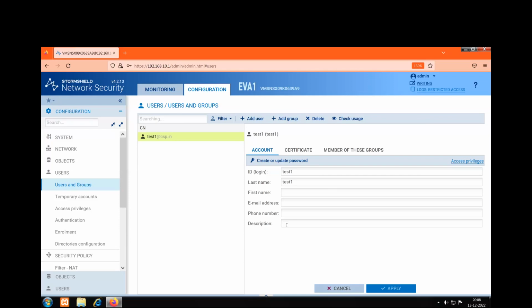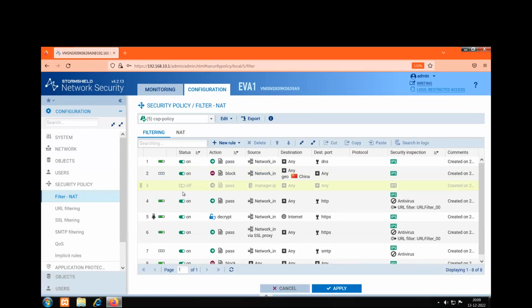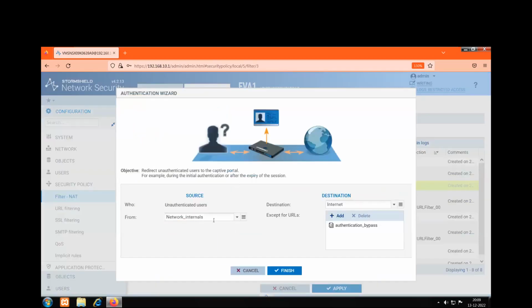And then you'll have to write a security policy telling the firewall that whenever there is a request coming from a LAN network computer, first perform user authentication and then permit the user to access internet. So let us go back to the security policies. In the security policy, I'll say add a new authentication rule.